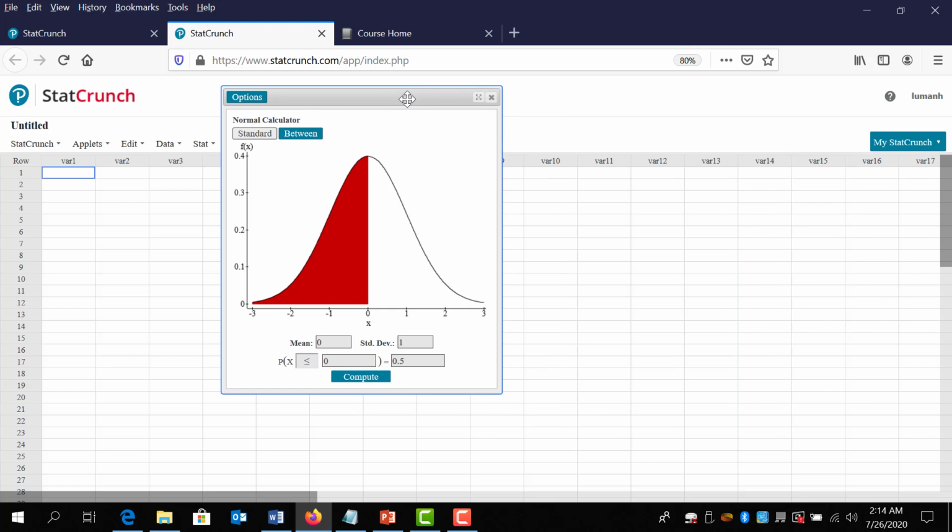I strongly recommend anytime you're using a new tool in StatCrunch, take a few minutes, turn off the video, and just play around with the different options. Type in different values here, click on the drop-down menus, select all the options, just to familiarize yourself with this new tool. So let's get started.